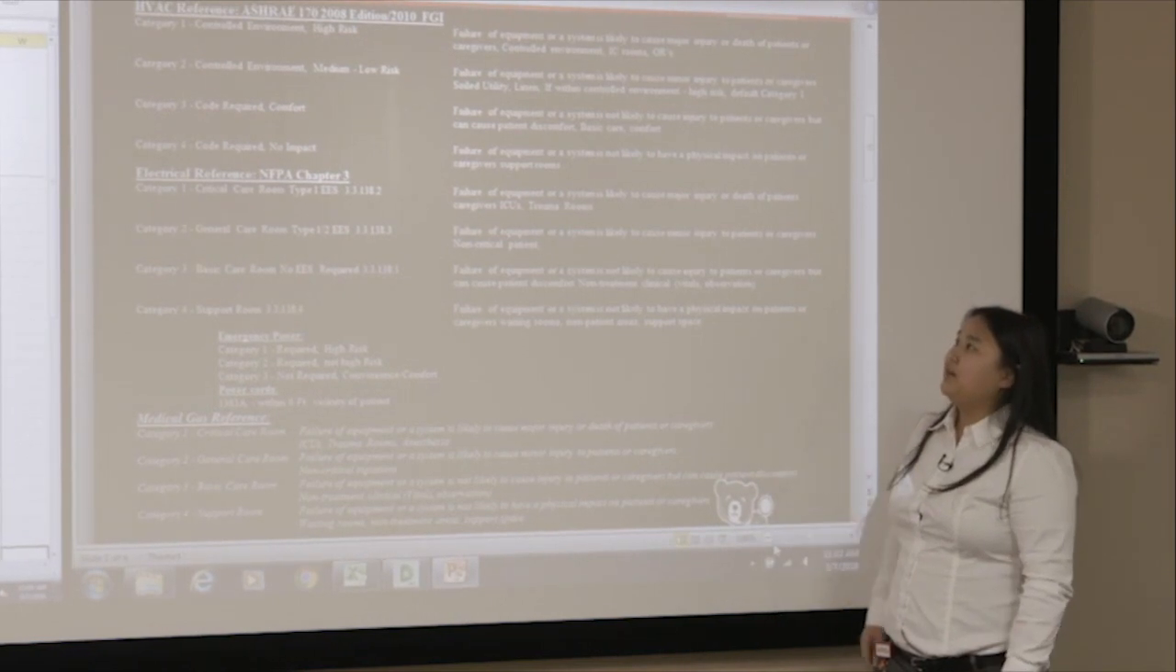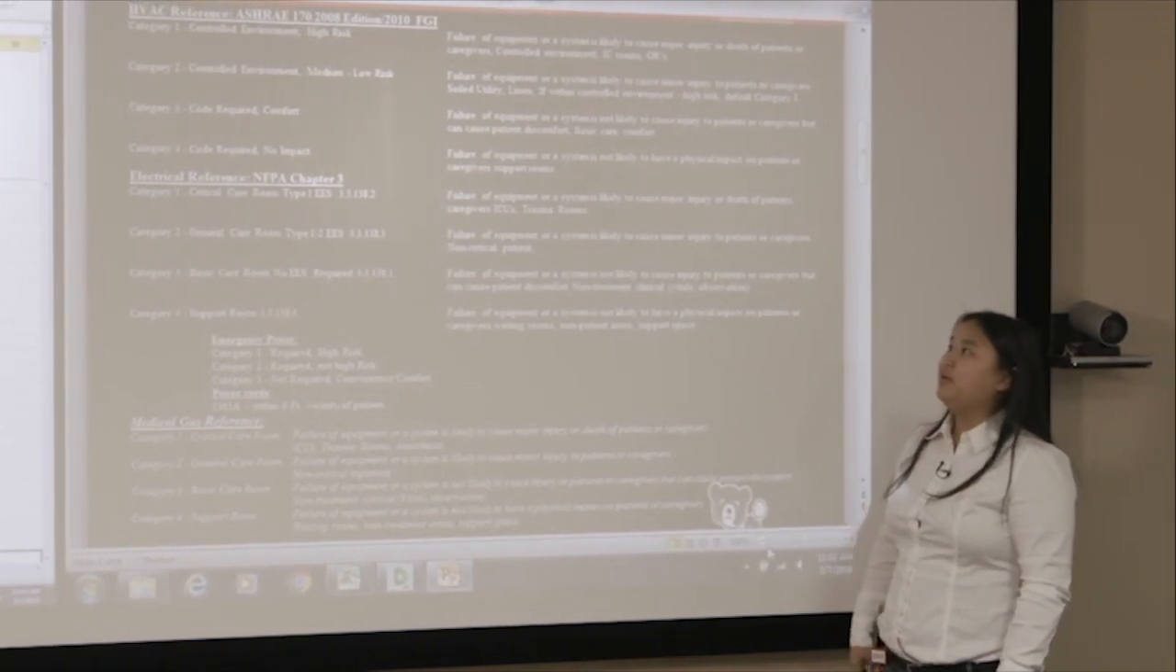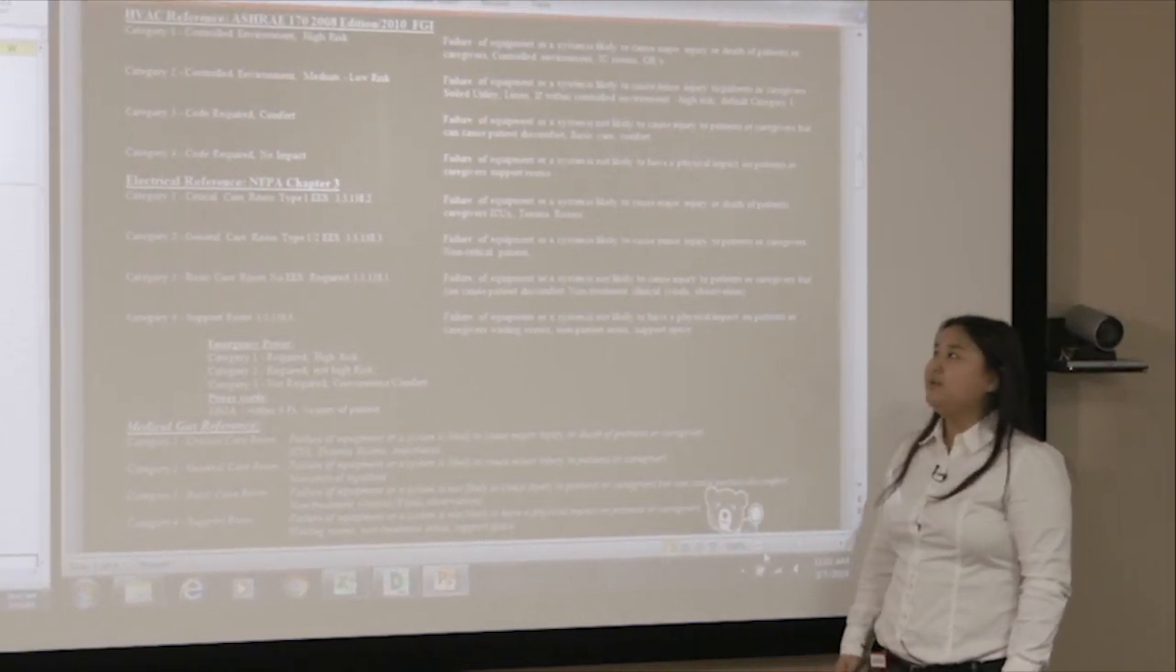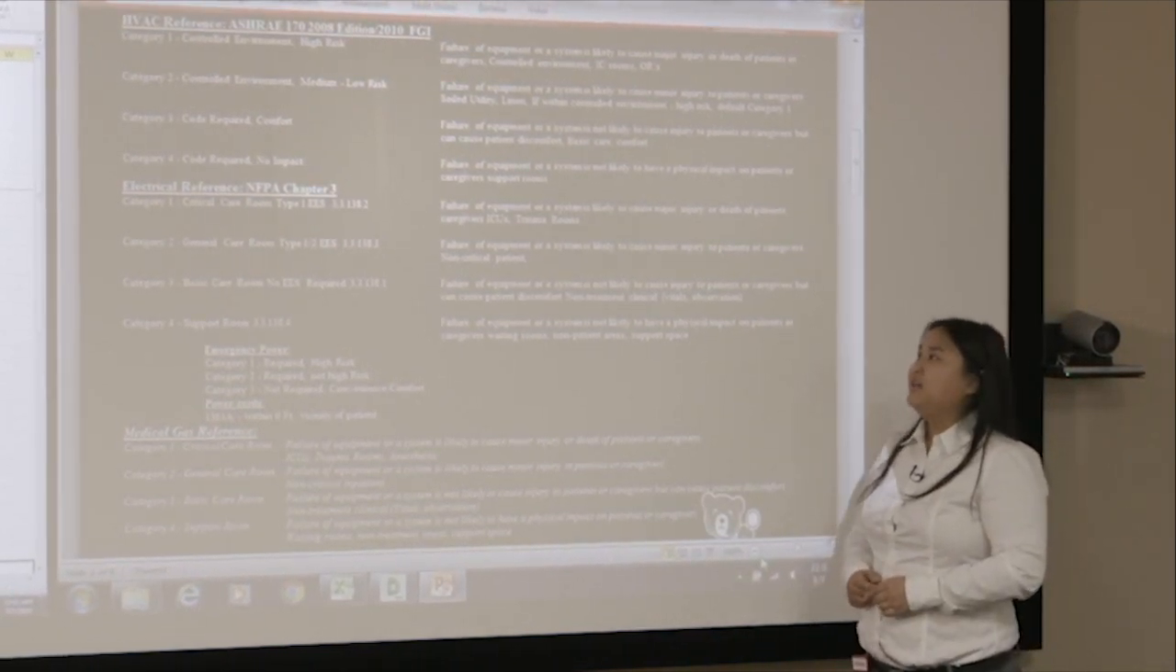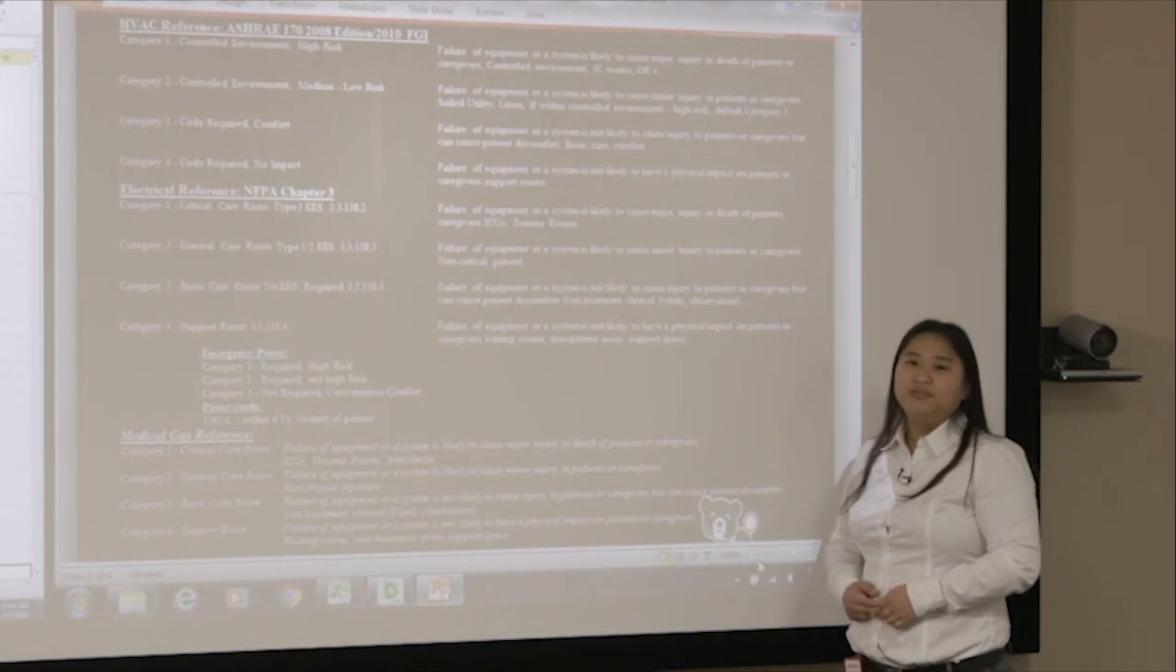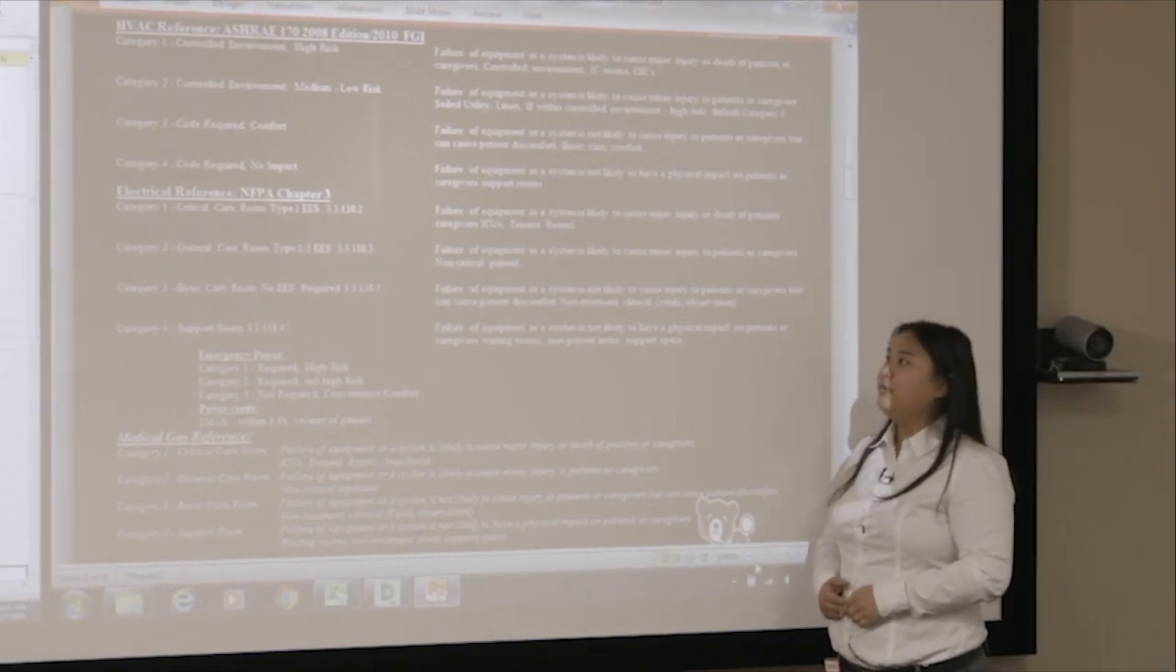You see on top you have our HVAC reference, and we do our category 1, which is in controlled environment, category 2, controlled environment with medium low risk, and category 3, which is code required, but it's for comfort, and then category 4, which is required, but there's no impact to patients as well.